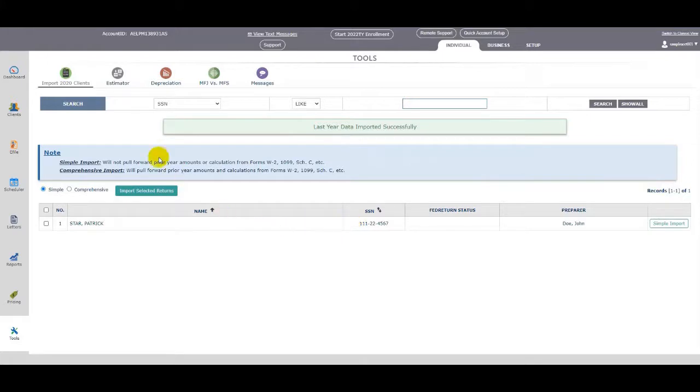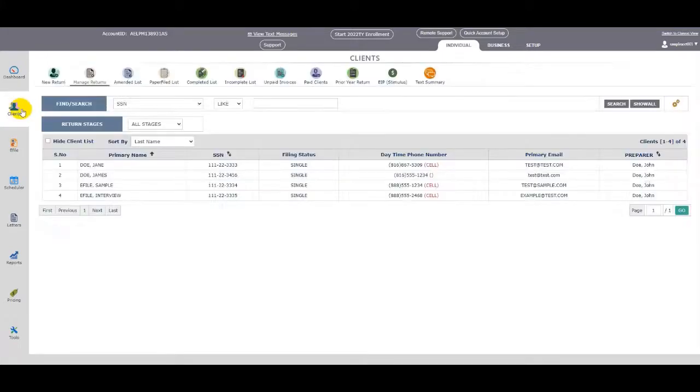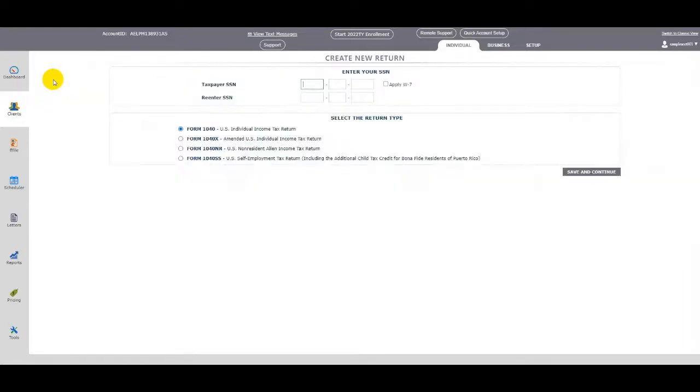So now if we go to our clients and go to manage return, here is the tax return that we had just imported from the previous year. Now the other option for importing a prior year return into the current year is by coming to this same client screen and clicking on new return. Once we click on new return, we're going to enter the Social Security number of the client that we had in the previous year, and we're going to click on Save and Continue.